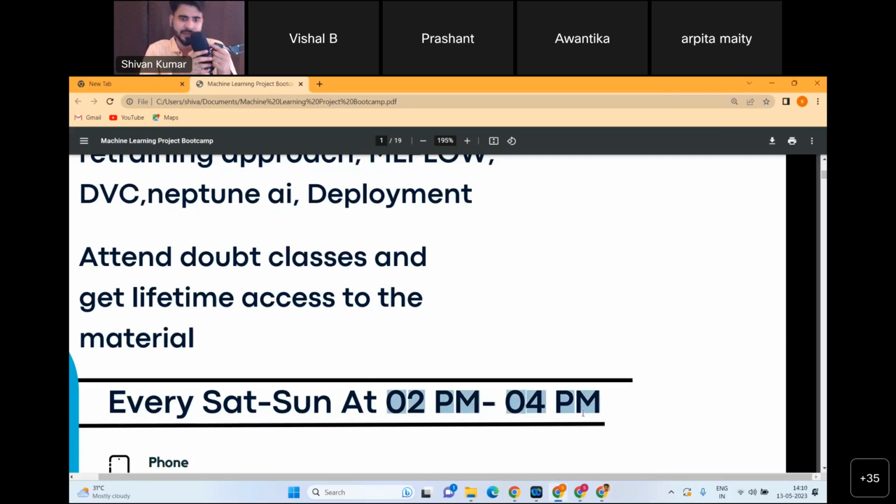Why the morning? Morning timing is good for me as well as you, because in the morning, let's say the 8 to 10 class is covered. After 10, whatever doubts you have, you can ask on the same day. Apart from the same day, we have a separate doubt session as well. So it's totally up to you. We can discuss the later part, not now.